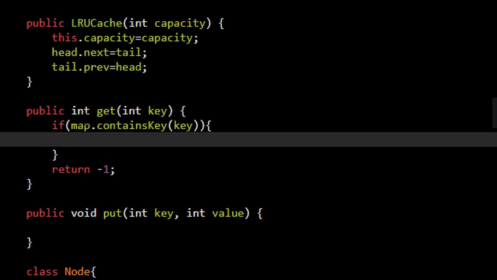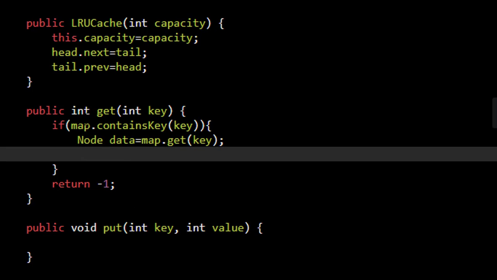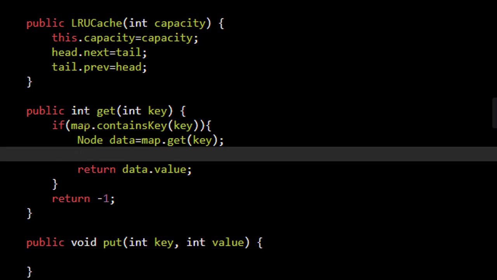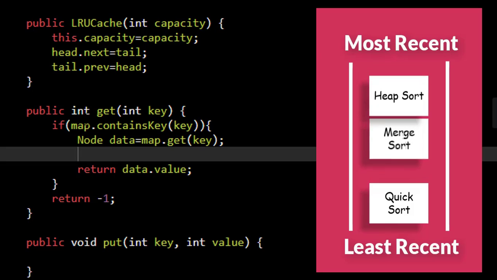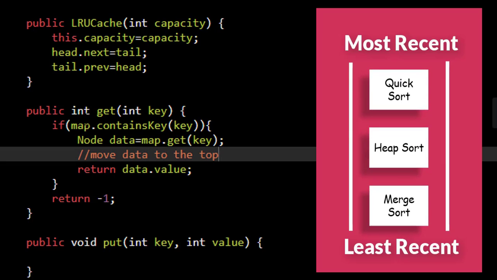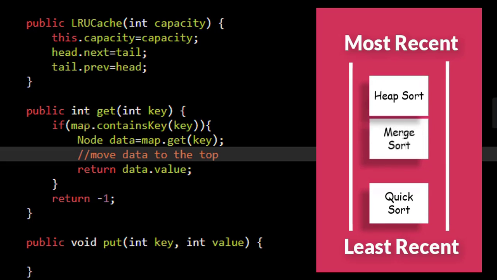Now we need to get the value that is present in this map. So the node that we need to return, let us call it data, is present at map.get this key. Now we need to return this data value, but we see that when we are trying to access any value from the cache, we need to move that to the top, next to the head. So effectively we need to move data to the top. That is marking it the most recently used data.